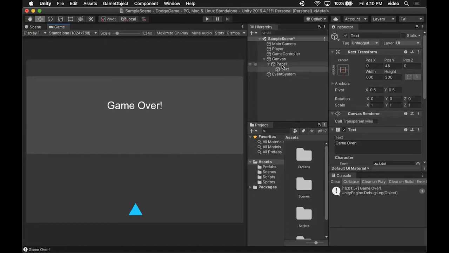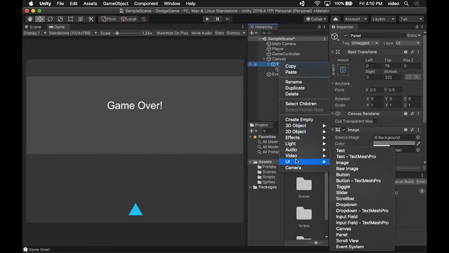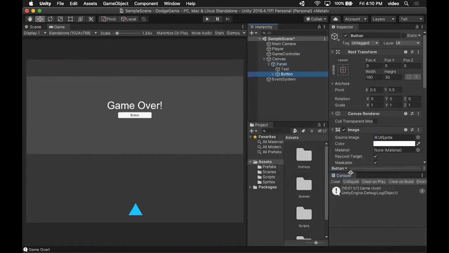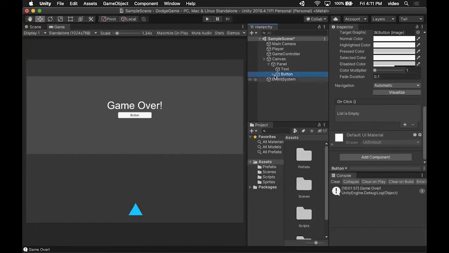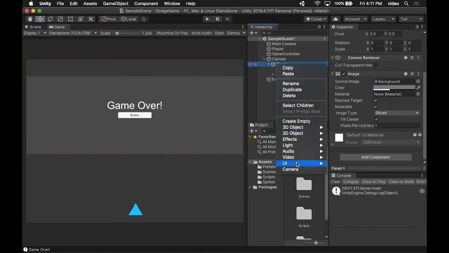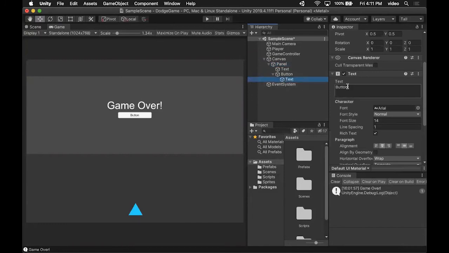I want to add a button, so I'm going to right click on panel and go to UI and then button. For this button, if I click the triangle next to button, it says text. Right now, if I click on that, it says the word button. I can change this to restart.